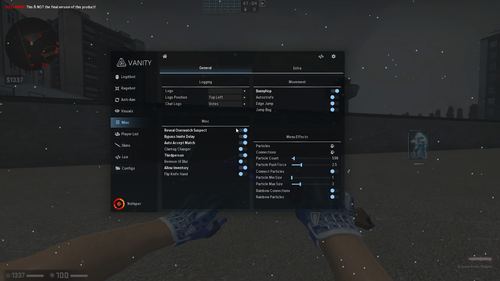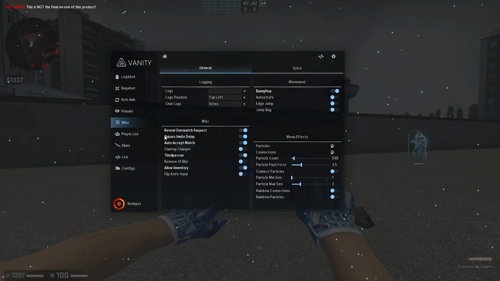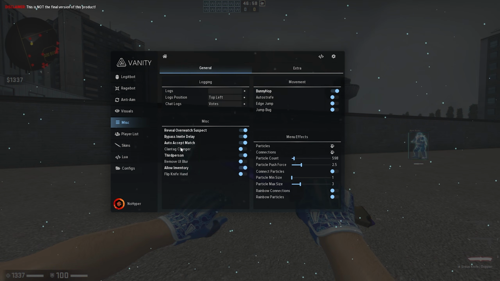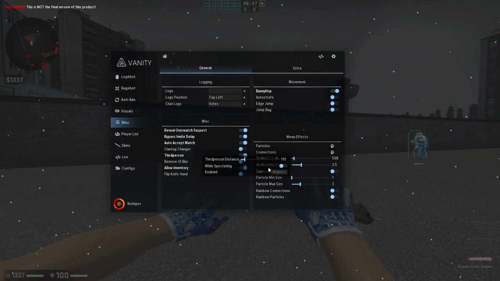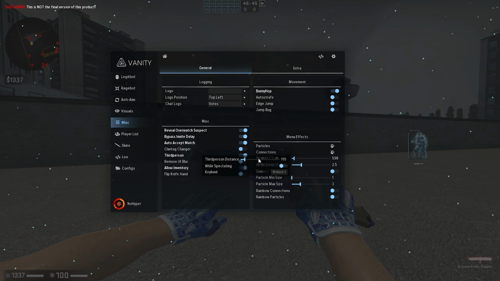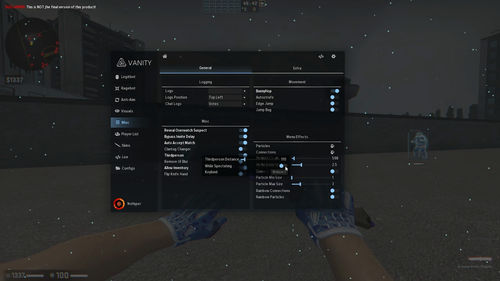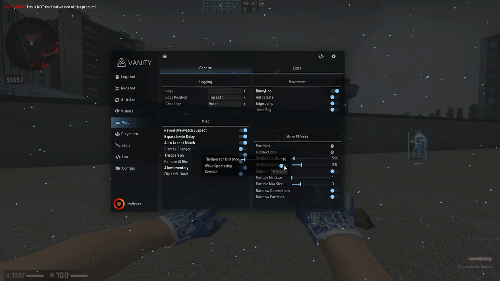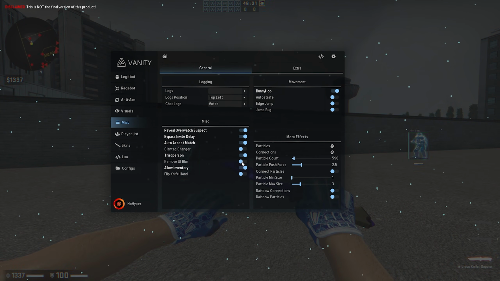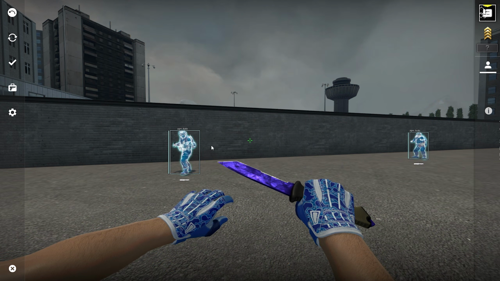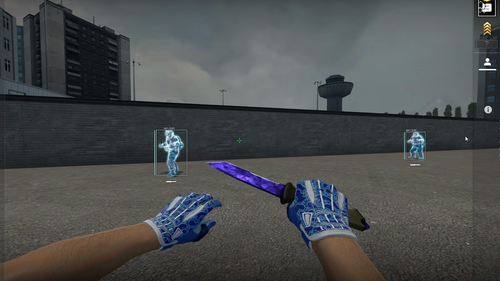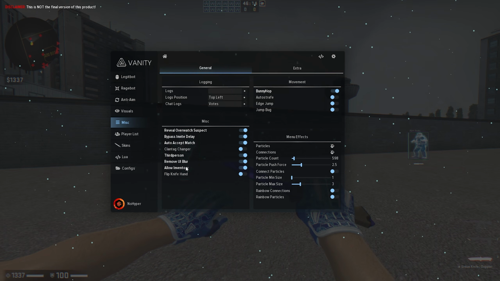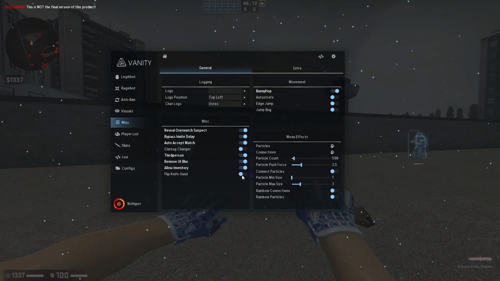As for the Misc part of the Misc tab, they have a ton of features. You can reveal the Overwatch suspect, bypass the invite delay, there's auto accept, you have a clan tag changer, third person which you can bind to a key bind. You can also set a custom distance, and you can check it on so that if you're in a spinning game, you can actually watch your teammates spin instead of watching them look at the ground. They have remove UI blur, which I think is super interesting. It removes the blur on the sides of the UI. They have allow inventory as well as flip knife hand.